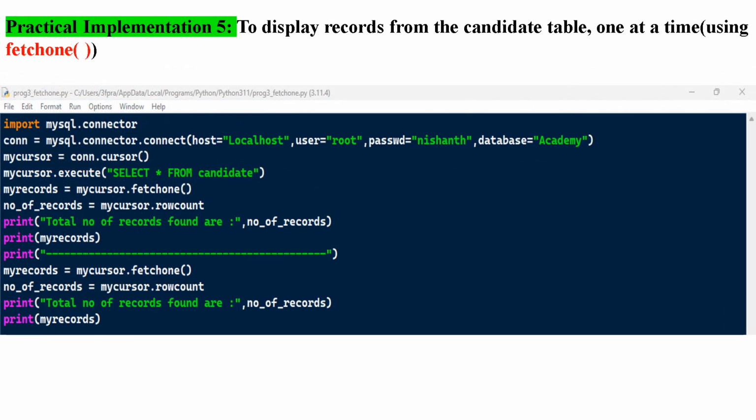Let's learn how to display records from the candidate table, one at a time, using fetchone function. Open a new file in Python shell and type the statements. Line 1. This line imports the MySQL.connector module, which allows Python to interact with MySQL databases.